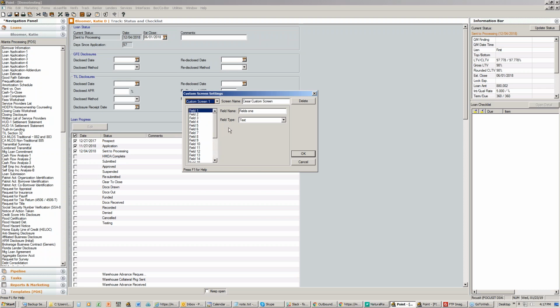Okay, so how does it work? Well, it's very simple. I'm going to choose Custom Screen 1, and I'm going to create a screen name. So for this one, we created Caesar's Custom Screen. Now I'm going to work on my field IDs. My first one I called Field 1, and I made it a text field. So the only data that will be allowed to be entered there would be text, not numeric.